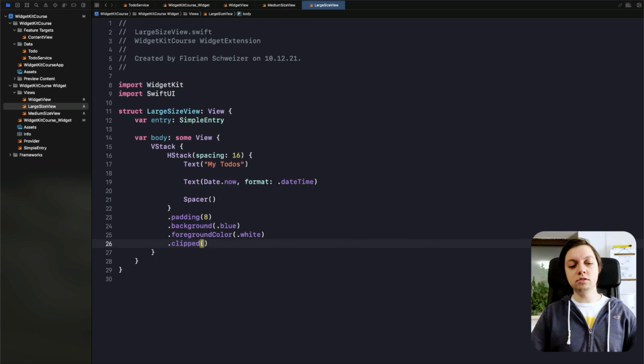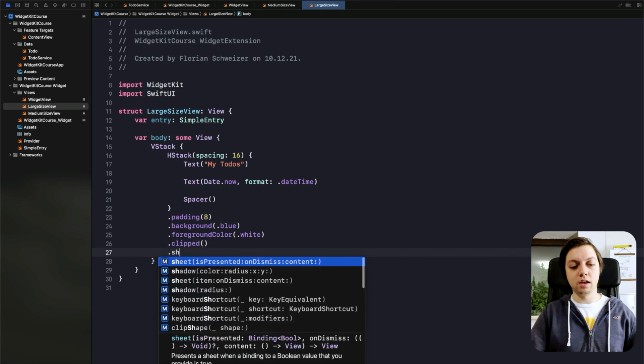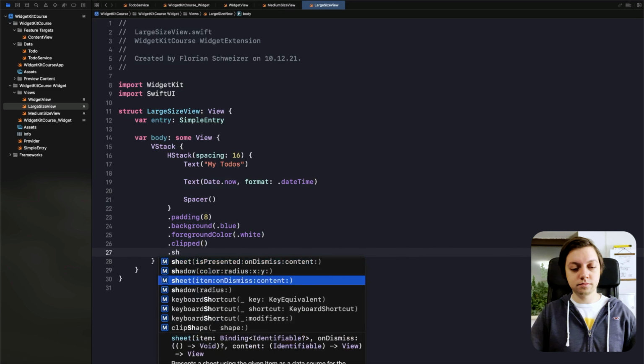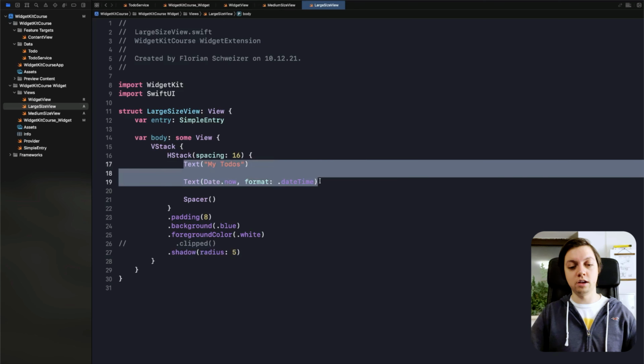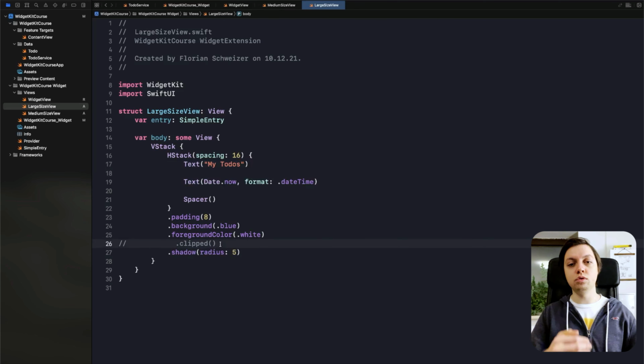Let's clip all of this so it's handled as a single view, because now we will apply a shadow with a radius of 5 points. If we were to not apply the clip modifier like this, then the shadow would be applied to each individual sub-view of our H stack. But we only want the shadow once for the entire H stack, so we need to clip everything into a single view.